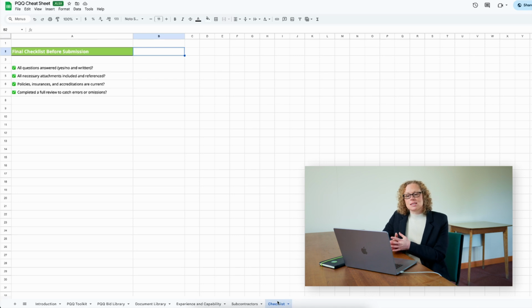Are all the necessary attachments included and referenced properly? Have you got all your policies, insurance and accreditations, and are they all current? And then do a full and complete review before you submit to check for any errors or omissions. And that really is it, your full-on PQQ cheat sheet.